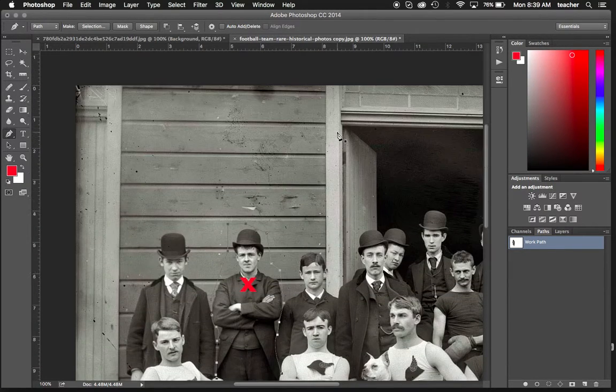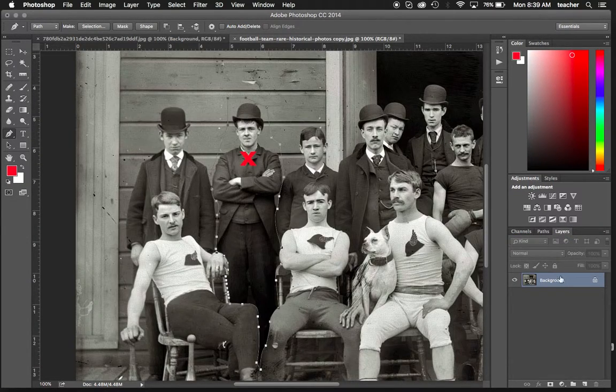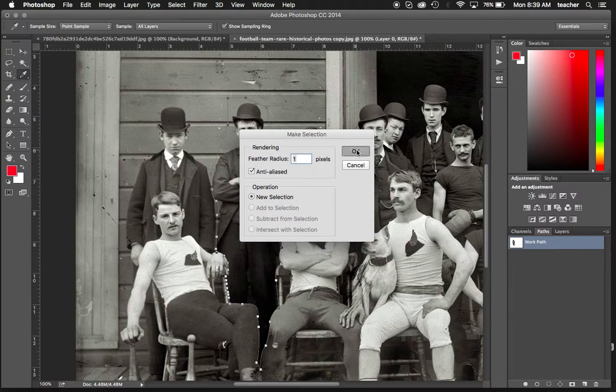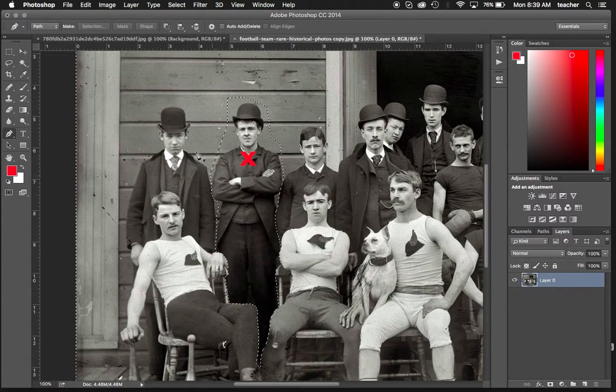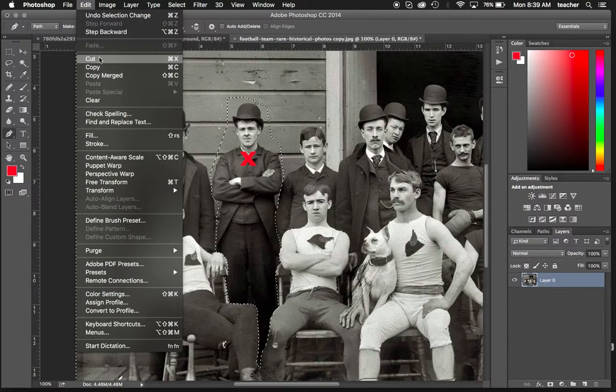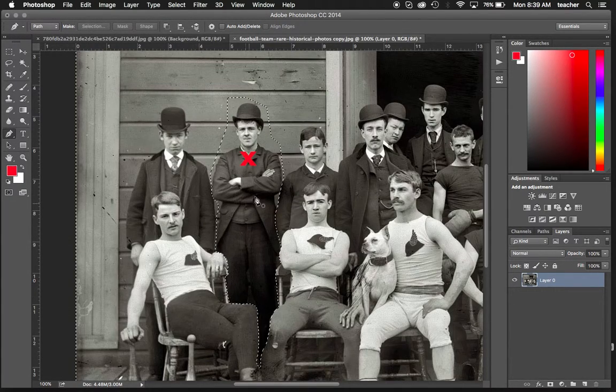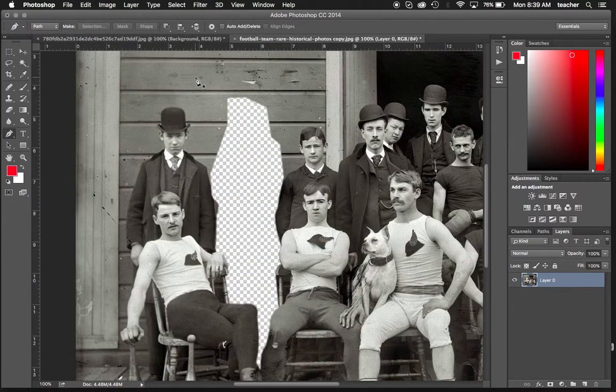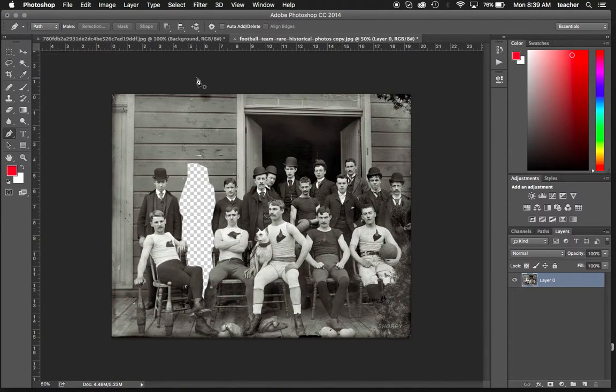There's a few ways you could go about this. I'm thinking the best way is just to start off by deleting that area entirely. So I'm going to unlock it. I'm going to go to my paths, and I'm going to make a selection, and then I'm going to go to my layer and I'm going to cut it. I don't want to cut this, so I want to do an inverse and cut. So he's gone now, and now I have to basically just fill in what's supposed to be there.